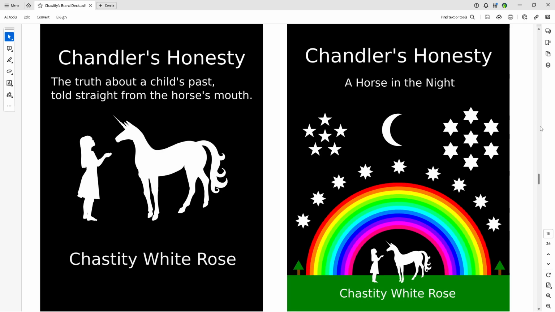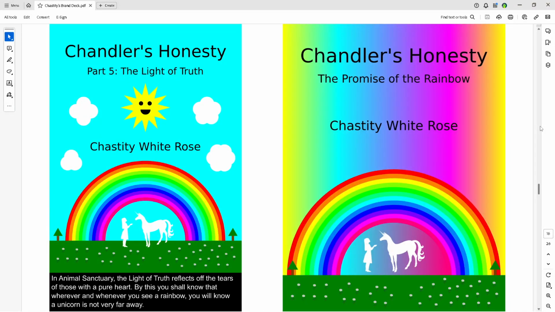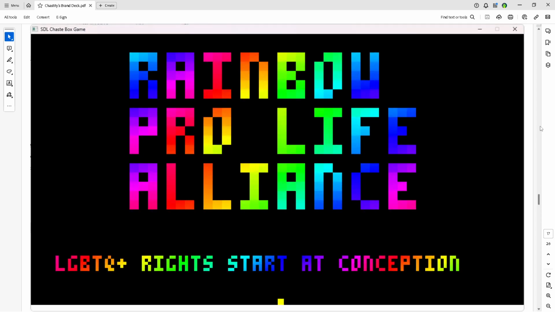Here are some pictures that were actually used for covers of my books in my Chandler's Honesty series. They're very beautiful, and you see the design got more complex with each book. And here is something very important I created.